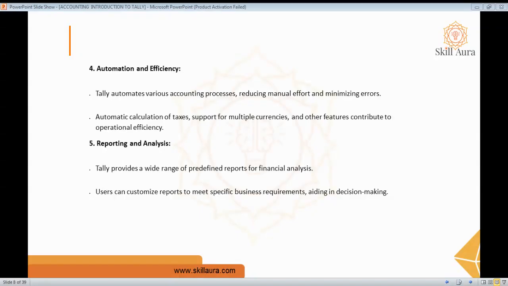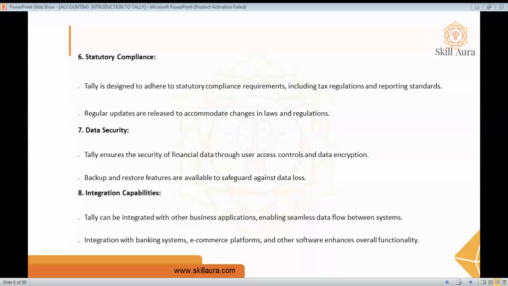It offers a wide range of predefined reports for financial analysis, and it helps us analyze the financial transactions and make decisions, providing a clear picture of the financial statements and clear reports. So it helps users customize the reports to their business requirements and also analyze the reports easily with the eco-friendly interface. The next one is statutory compliance.